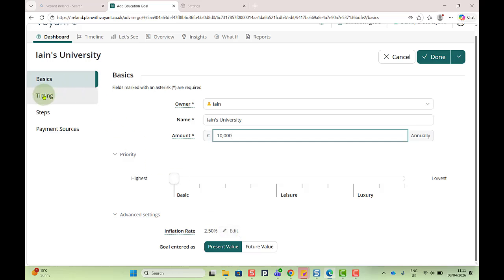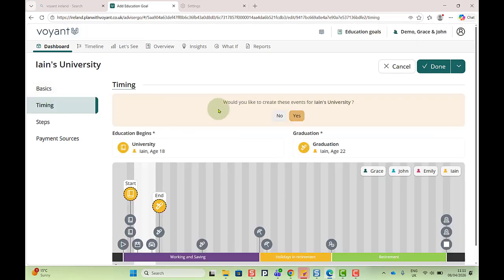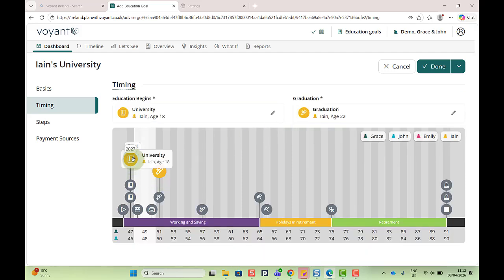But let's have a look over here at the timing. Now it asks, would you like to create these events for Ian's University? Because what it's done is automatically created a start event for this goal at Ian's age 18 and an end event at his age 22. So I'm going to say yes for this. And you can see there the start and end events. And this white space here shows those years where this education goal is relevant.